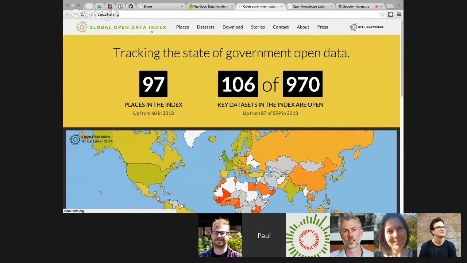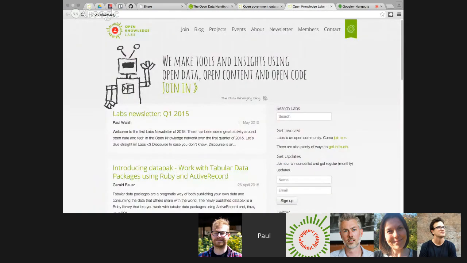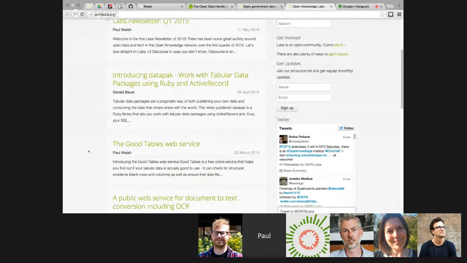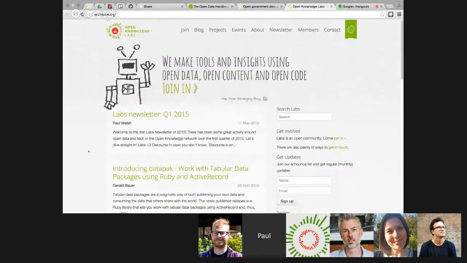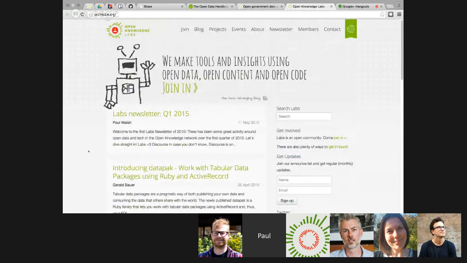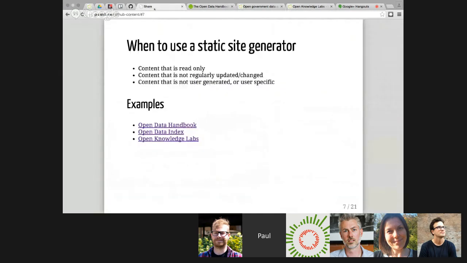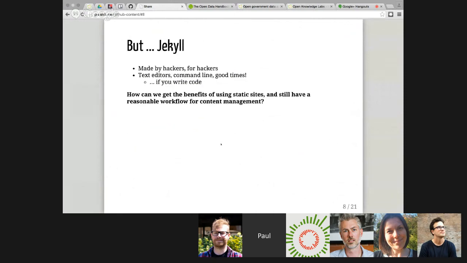So that's another great use case where just putting it on GitHub and serving it from there, it's kind of like we put it there and we forget about it until next year. And you can even do blogs with static website generators like Jekyll. Jekyll, like I said, was designed around blogs, and the Open Knowledge Labs website is a Jekyll blog. So there's some use cases for when you'd consider a static site generator like Jekyll.